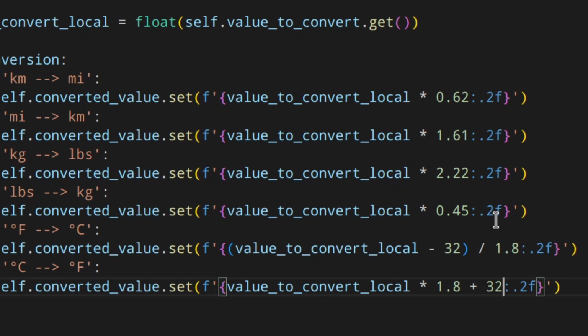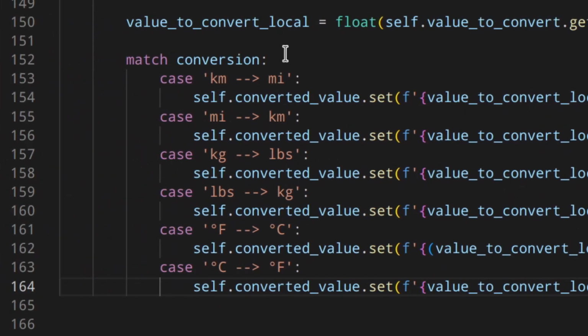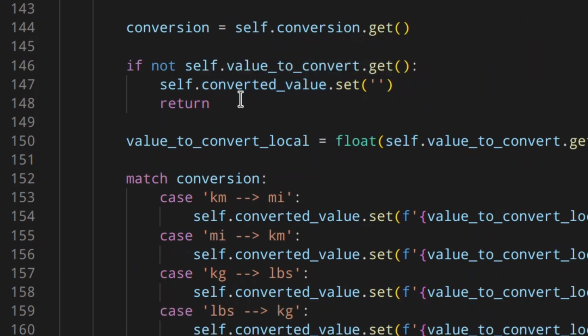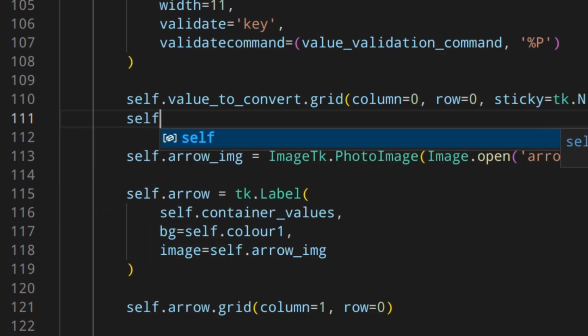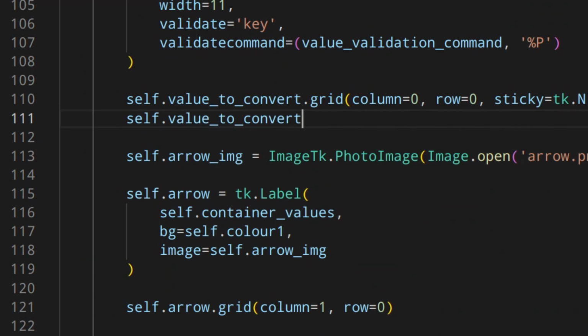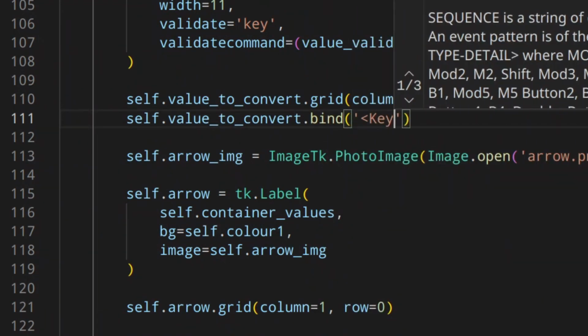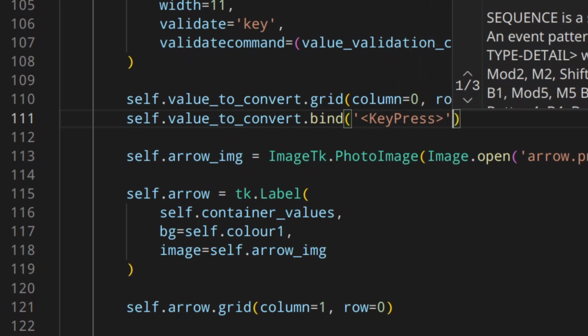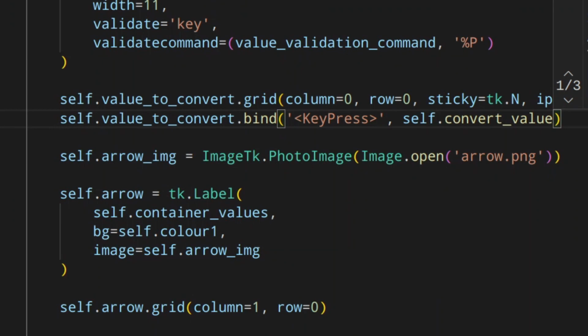And also, of course, we need to make sure the function is called when we enter something, okay? So, of course, we need to actually, up here, value to convert, grid. So, self.value_to_convert.bind. I'm going to bind the key press. So, key press, self.convert_value, like this.